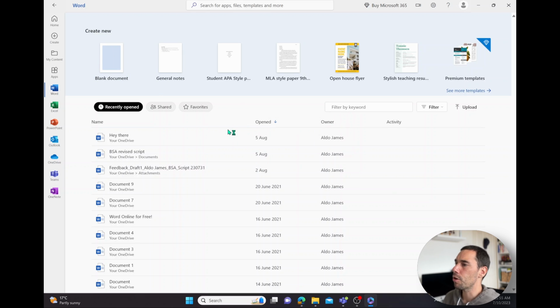Because I have the programs installed on my computer, it's also trying to launch those programs. But if you didn't have them installed, it would just go and create the brand new document from here.